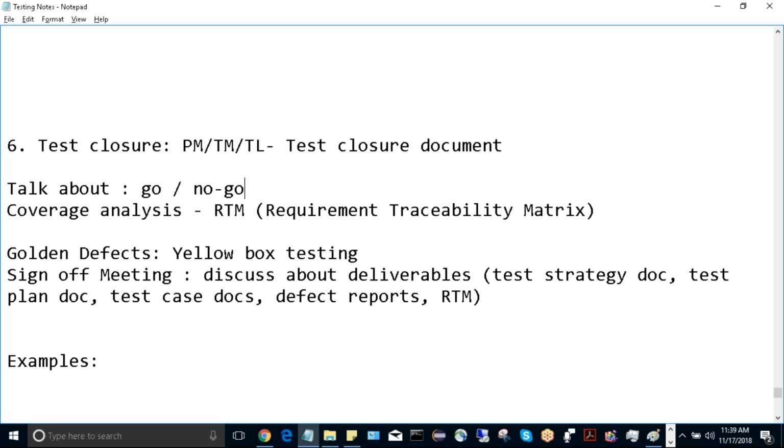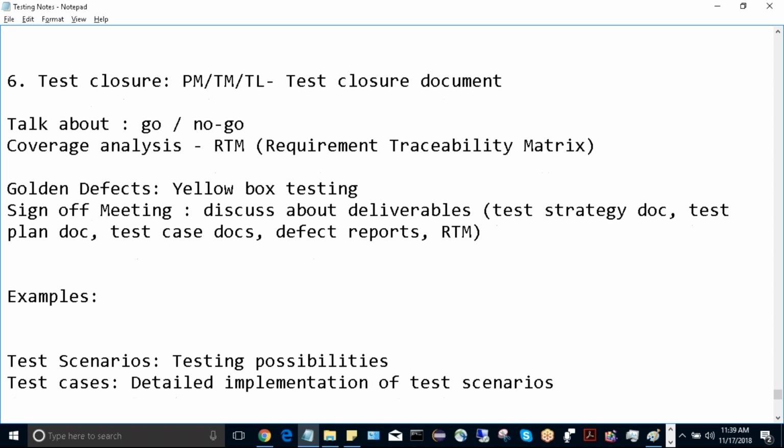So go means go and release that particular release in production. No go means, because the defects are still there, do not go. That means no release. Go means release, no go means no release, right? That's a casual terminology. And in coverage analysis, they will cover the requirement traceability matrix.